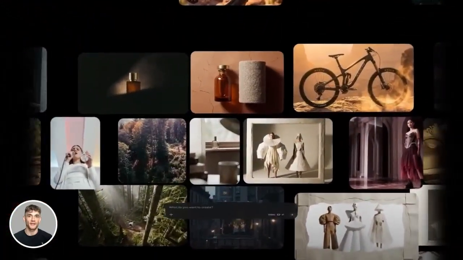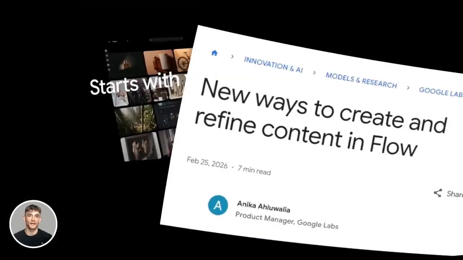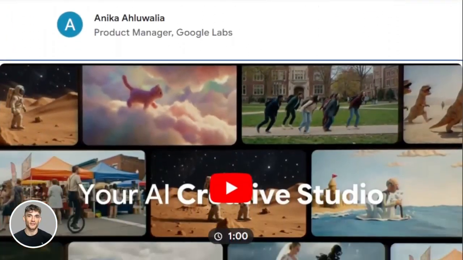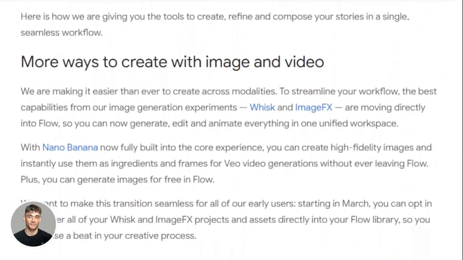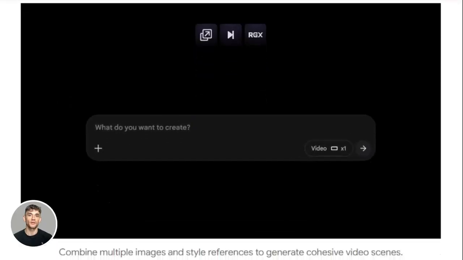So keep an eye on this. If the name Flow changes down the road, that's why. This does not affect the tools inside it at all. Nano Banana, Veo, the workflows, the features, those are not going anywhere. It's a naming dispute, not a technical one, but it's worth knowing about.